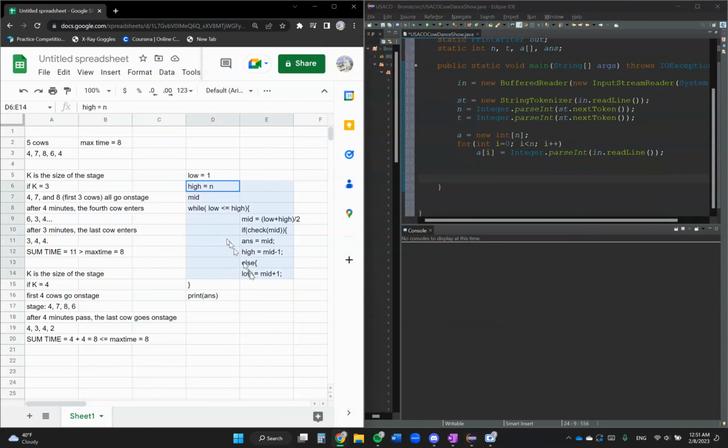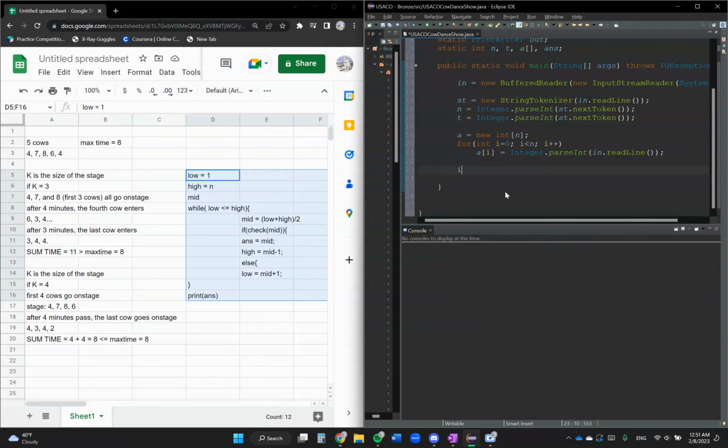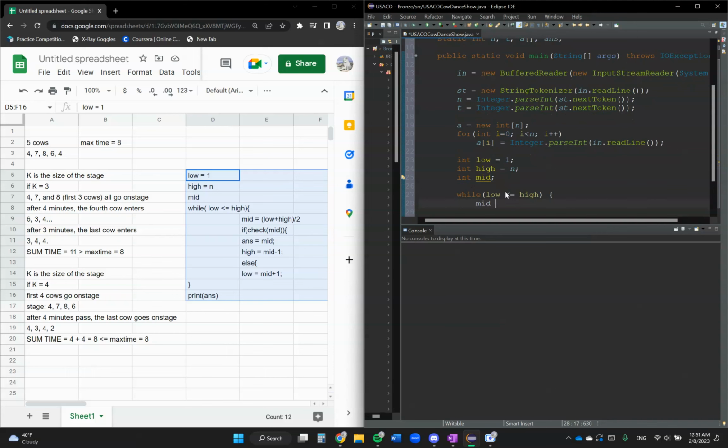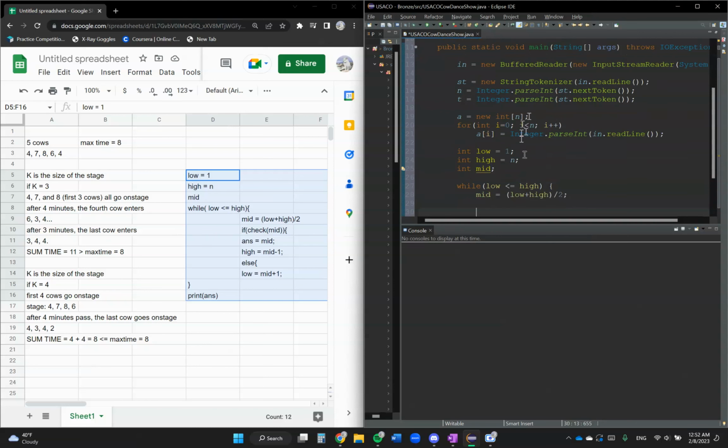Okay, now we're ready to do the binary search algorithm here. So int low equals 1, right? Because that's the lowest possible value of k. Int high equals n. Int mid equals... actually, let's just set it as nothing for now. And while low is less than or equal to high, mid is the average, so mid equals low plus high divided by 2.